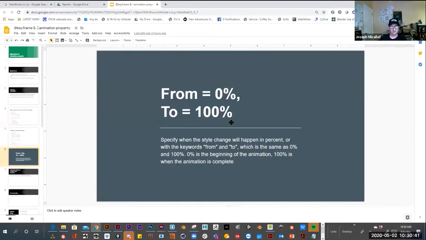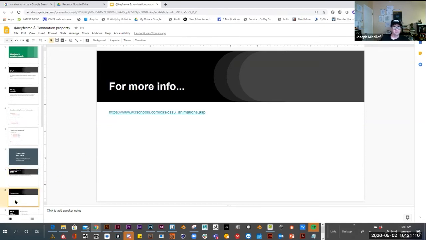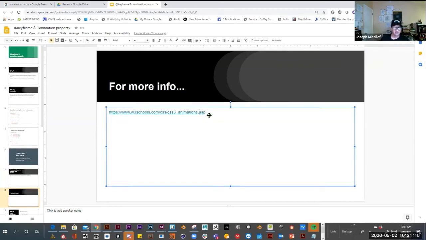From 0 to 100, you could break it up into 1%, 2% if you wanted to go crazy with something. You could get really granular with the amount of percentages you use. So here are the different properties that are part of this in the breakdown. So you have your animation name. That's the name that you choose. And here's the link too. If you want to learn more about this, I'll include this link, because it goes into more detail.